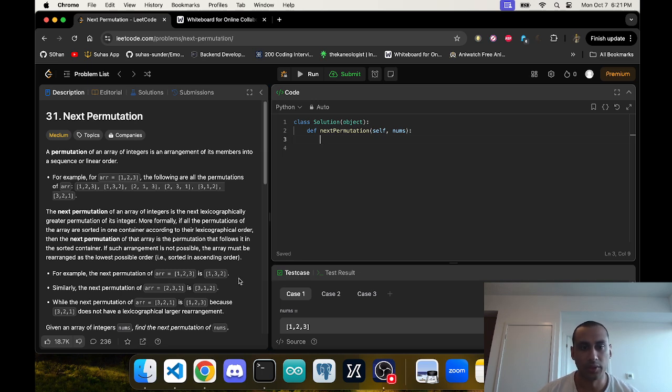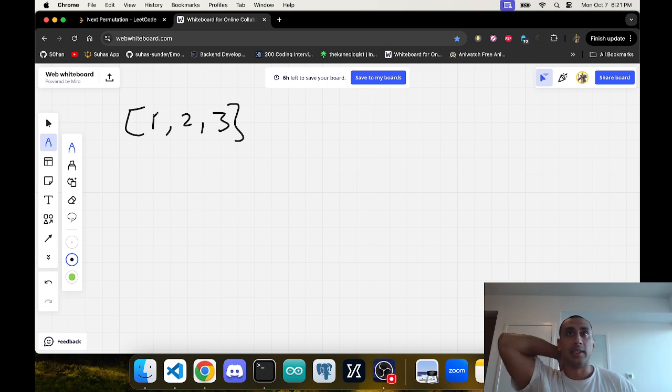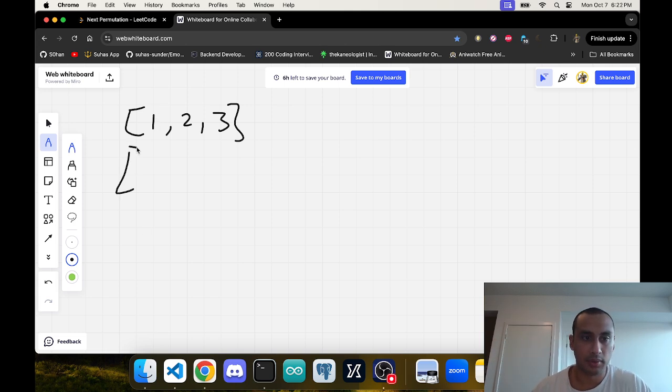So for example, 1, 2, 3, right? This is what it means by lexicographically. We do the same thing we did with the words with this array of numbers. So 1, 2, 3. What's lexicographically after that, right? So what's the next permutation of this? So we want to keep 1. Since there's only 2 numbers, the only other permutation could be 1, 3, 2. Boom.